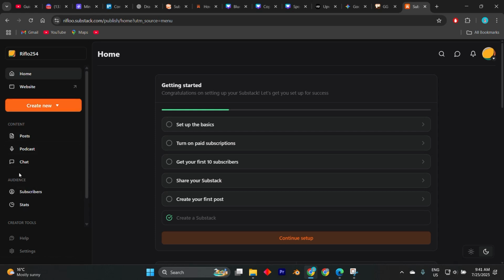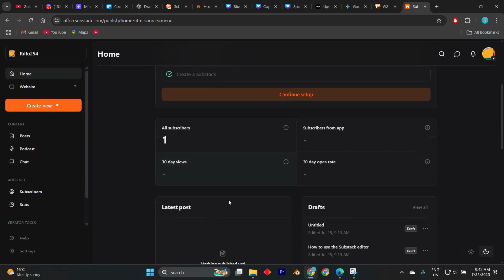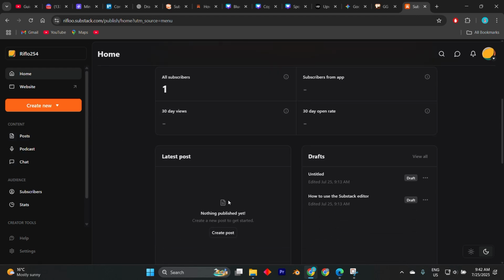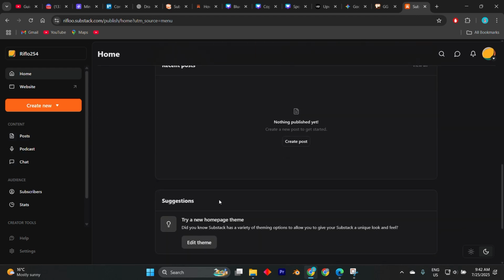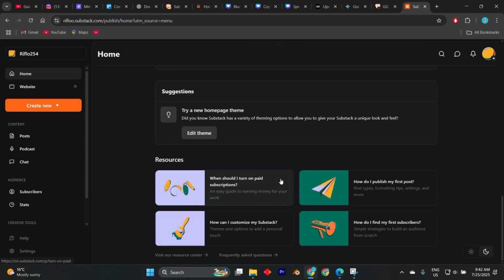To start using Sections, head to your Substack dashboard and navigate to your publication settings. Under the Sections tab, you'll find an option to create a new section. Each section acts like a mini publication within your main Substack. You can name it, write a description, and choose whether it's visible to all subscribers or only a specific audience, like paid or free subscribers.